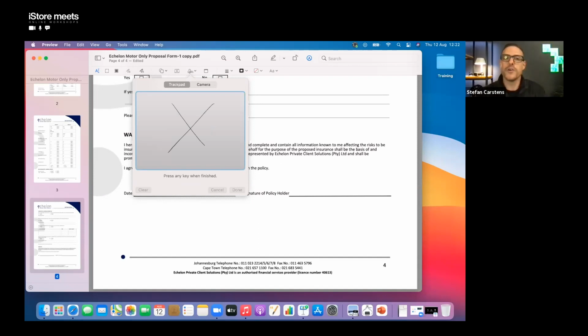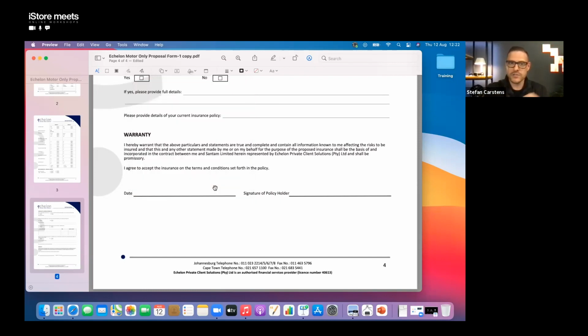I'm just going to make an X for this time round. To release my trackpad, because if I'm going to use my finger now again, it's going to keep on signing, because I'm currently using my trackpad as a signing tool. So I just press escape so I can get my mouse functionality back from this point. And then I can just click on done. Just going to click cancel just for now.